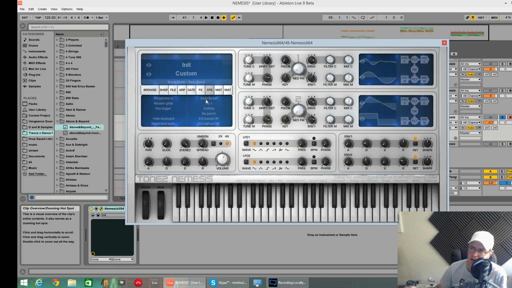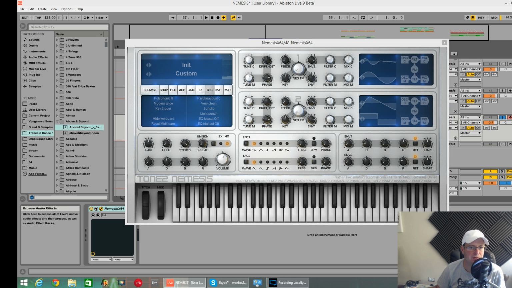I changed this character mode to psychoacoustic. Has a real nice effect on plucks. I changed the engine mode to very clean. Didn't do anything with the limiter. I changed the punch to a light punch just to add a little bit of kick to the sound. Nice clicky percussive sort of sound this is.